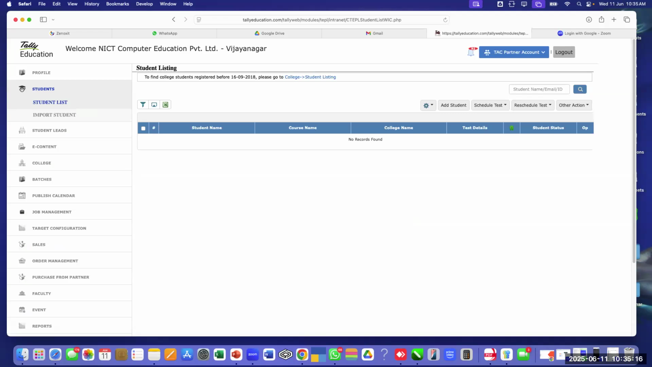As soon as you enter the username and password, this is how the screen is going to look. Right now, in this case, it says welcome to NICT Computer Education Private Limited, Vijayanagar. So right now I'm in the Vijayanagar login. Here we're going to go step by step.